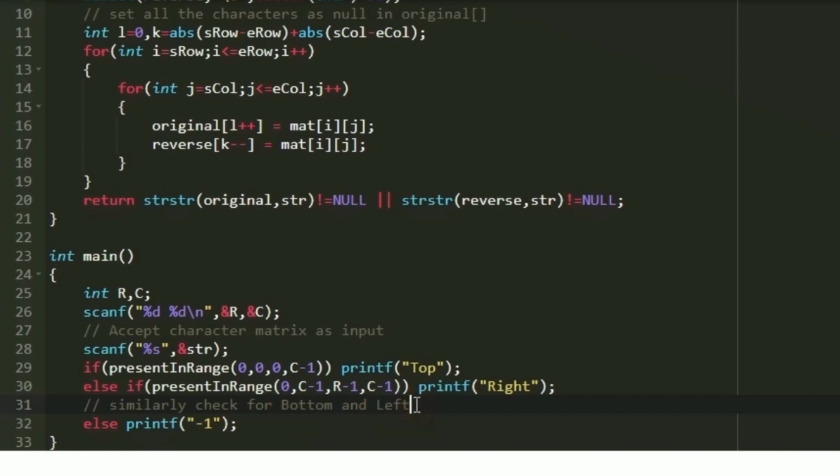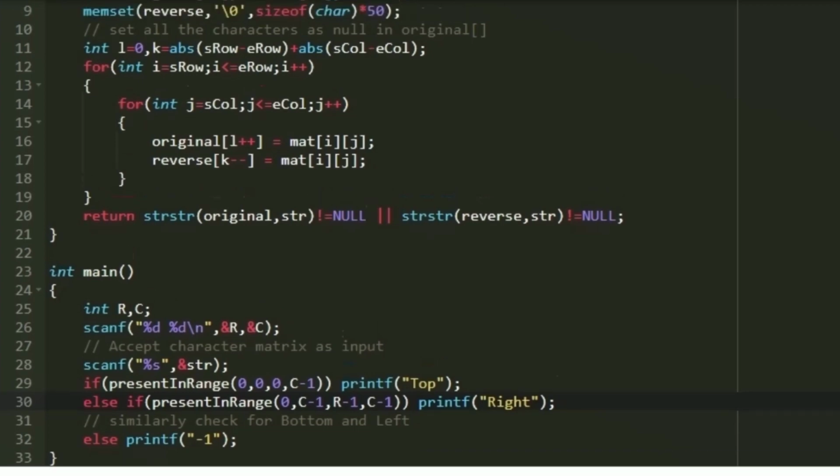Similarly, if it is not, then we have to check in bottom as well as left. Here, using the same function, we change the argument values and check whether it is present in bottom or left. Suppose it is not present in any of the 4 edges, then finally in the else part we will be printing -1. Now let us see how this function present in range works.